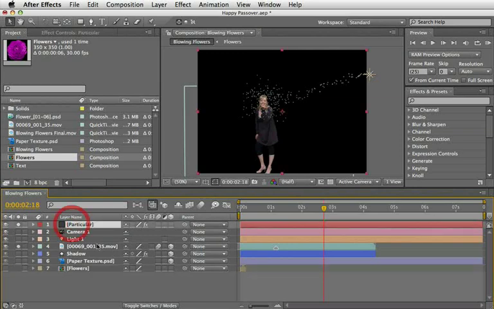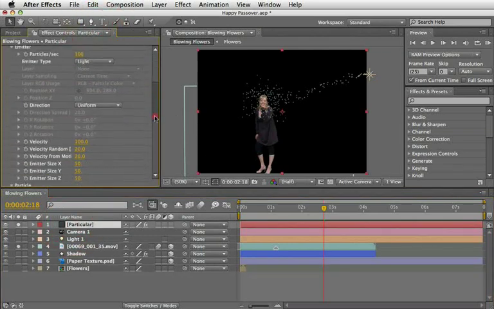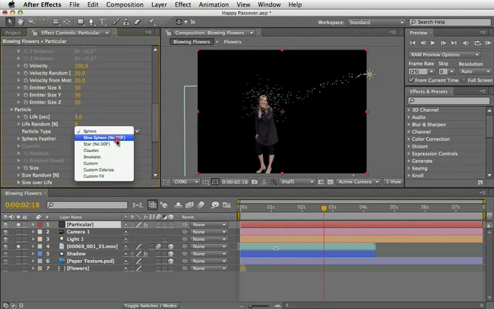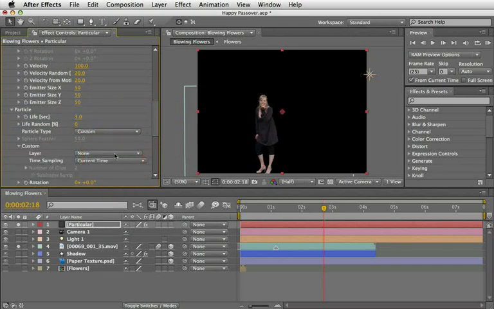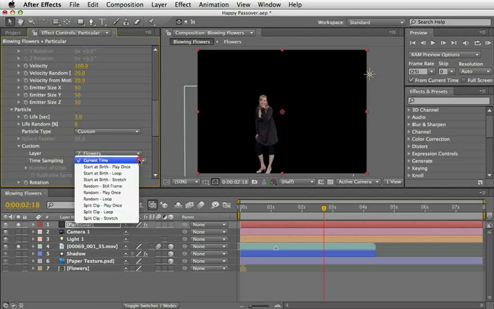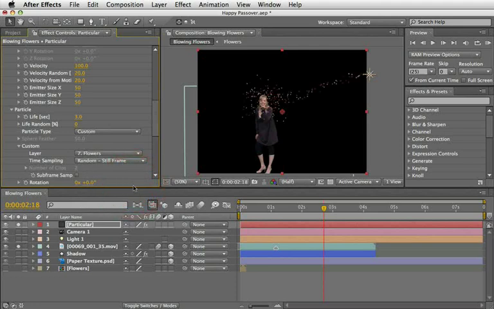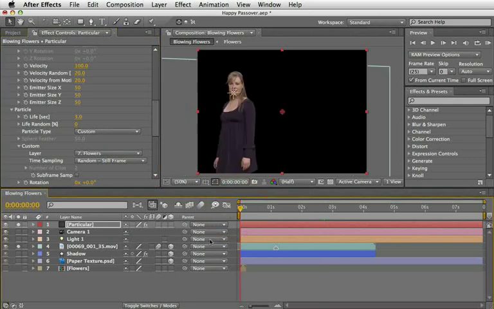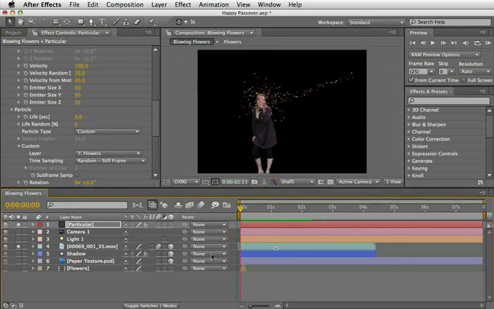Next, reselect the Particular layer, scroll down to Particle, and under Particle Type, set it to Custom. Then open Custom and define the flowers as the layer to be used. At this point, we can't see anything on the screen because the time sampling isn't correctly defined yet. So instead of Current Time, let's set it to Random Still Frames. This option will grab a random frame from the custom layer and use it throughout the particle's life. You can create a RAM preview just to check that everything is working.